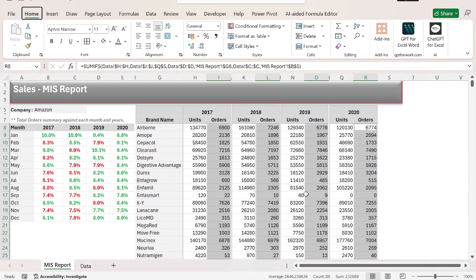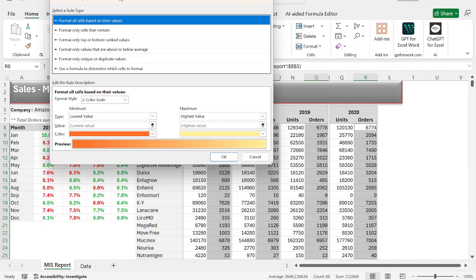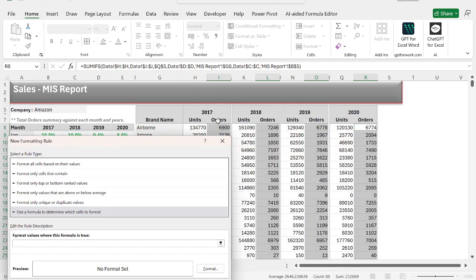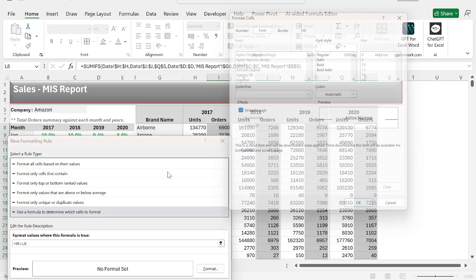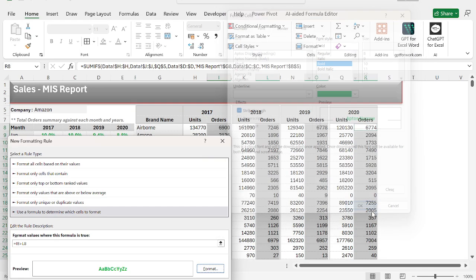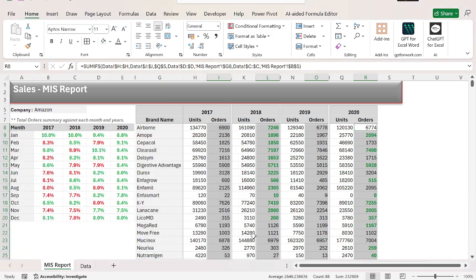Now Alt H L N, I'm going here and giving it format, coming back here. Now simple, if this value is greater than this value, then I should have the green sign. Font should be green and bold. Okay, and then okay. You look.